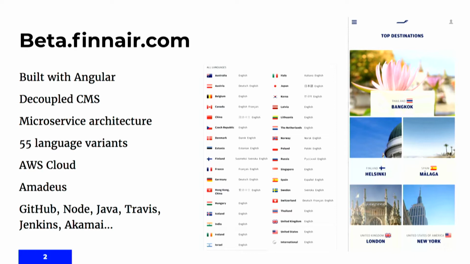So beta.finnair.com is already in production use. It's built in Angular and it's currently being used by mobile users, so that's why we still have it at beta and not the main site. It's a fully decoupled solution from the CMS, so there's a JSON API that provides the content, and then we render it to templates in Angular into a site.